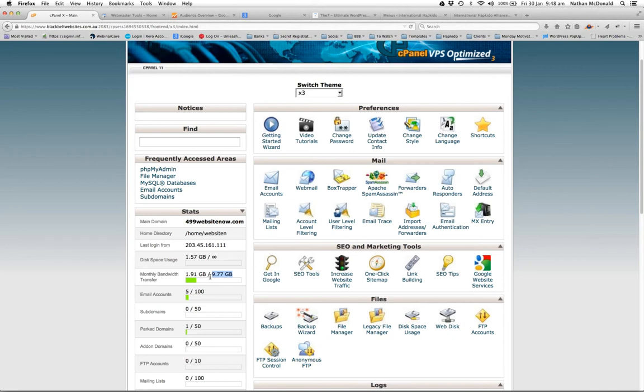You've probably got enough. If you don't come up with a message when you go on your website, hey, the bandwidth's out, then you don't have any problems with bandwidth. So if you've got 500 people hitting your site a day, I would suggest you'd probably need to update your bandwidth big time.